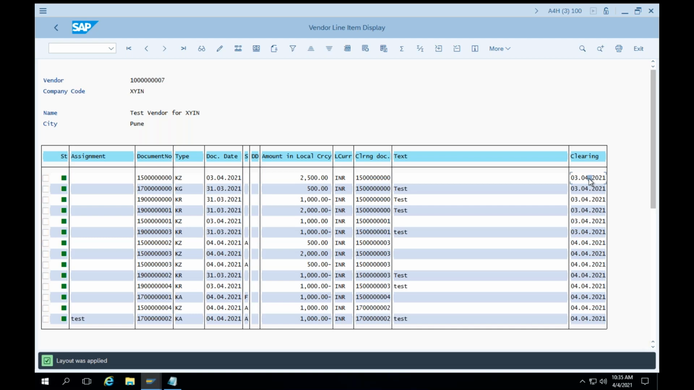In order to identify whether the document is cleared or not, you can see it here in green, and then these two fields are important. You will get four or five options, and the two correct answers are clearing document number and clearing date. These are the two important pieces of clearing information which are captured when you clear the document.